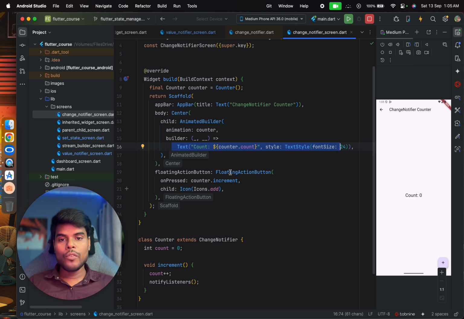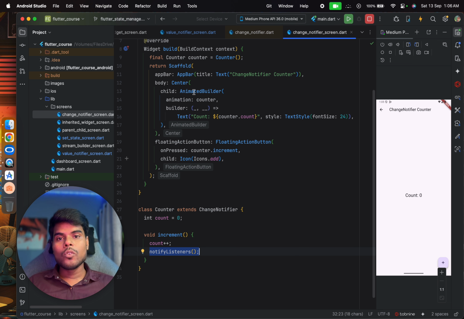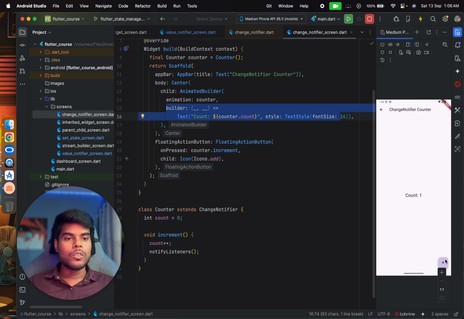And how are we updating the state? Inside the class we have an increment function. Whenever we press the add button, we just call this method. It increases the value and notifies listeners. Whenever it is called, the AnimatedBuilder will know that the value of this class has changed, so it will trigger the builder. So let's see.